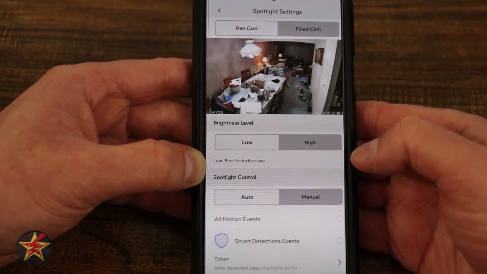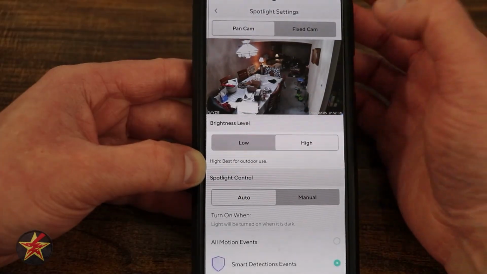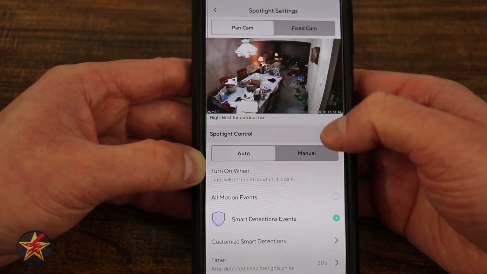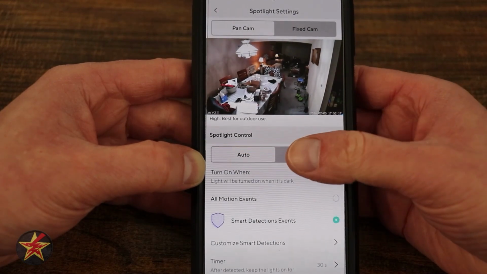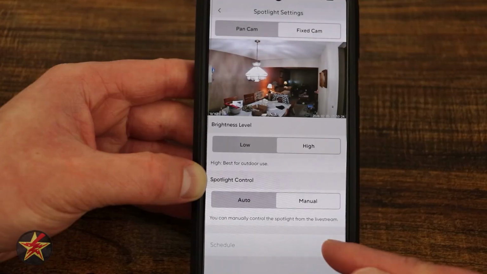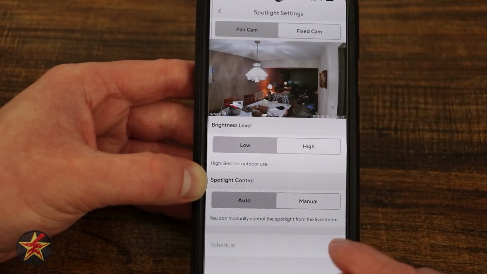Coming down, we have our spotlight settings. Again, we can do pan or fixed. We could do brightness of low and high. And then we have spotlight controls. Auto, which the light will be turned on when it's dark, or manual, which will allow you to set up a schedule for when that goes off.